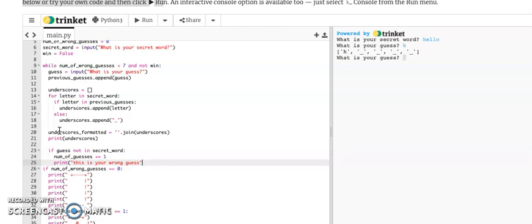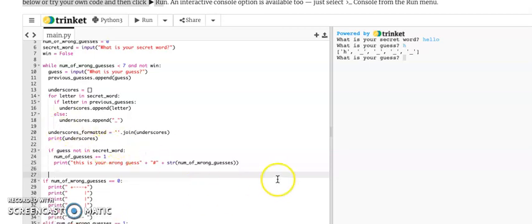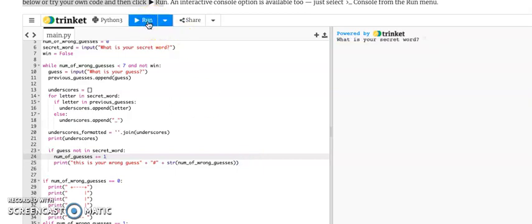So I'm gonna do print this is your wrong guess plus then the number, how many times you got it wrong, and then plus string, and then number of wrong guesses. And then yeah, okay, so let me show you how this works.